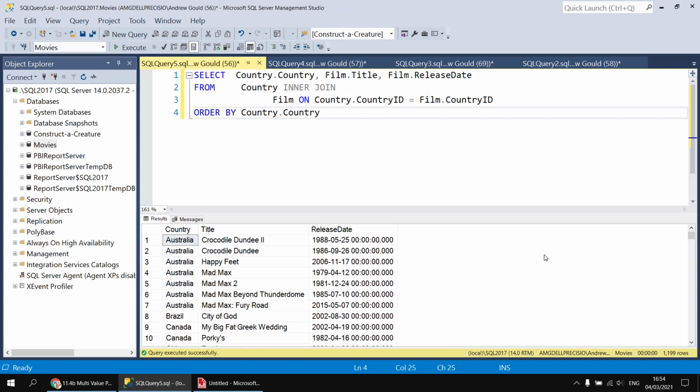If I know much about the way my database works, I know that there are 1,200 films in the film table, but I can see that I'm only returning 1,199 rows here, so there's one film missing. And that's because we're using an inner join. There's one film with no country assigned to it, so it has a null in the country ID column, and there are no nulls in the country ID column of the country table, so that film is not displayed.